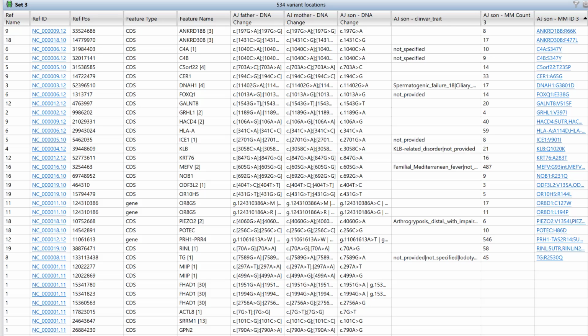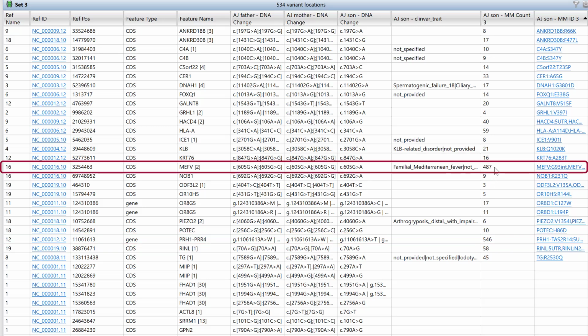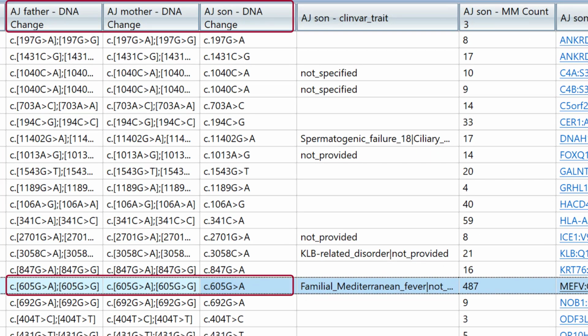And we can see here that there are a couple that have a lot of citations. There's one with 546 citations and one with 487. We can already see this is familial Mediterranean fever, so that sounds like definitely something that we should look into. If we take a closer look at the row for this particular SNP, we can see that each of the parents has one copy of the normal G base at this position and one copy of an A variant, whereas the son has two copies of the A variant.